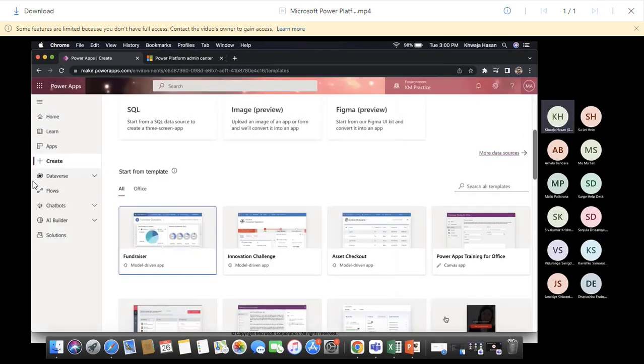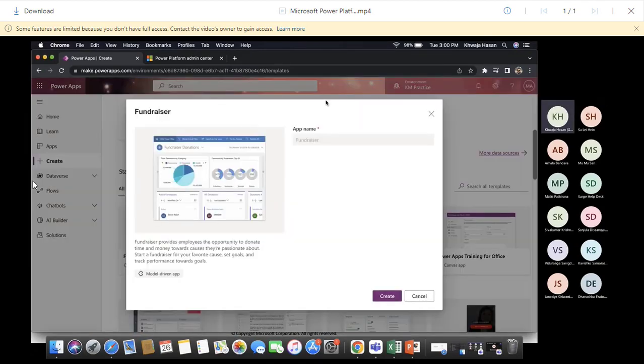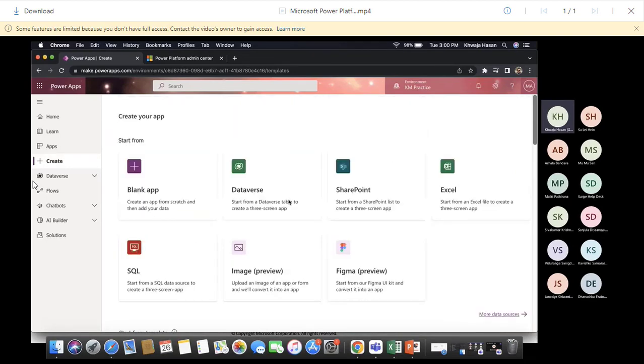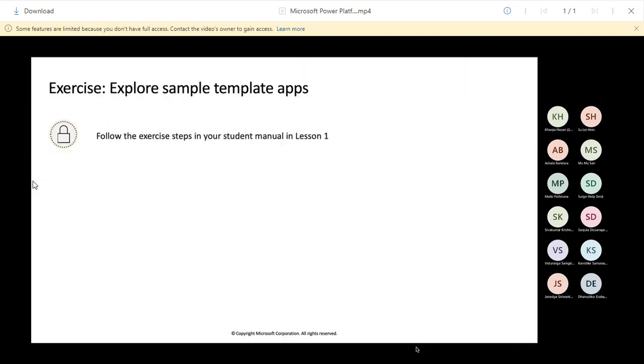So I don't have enough space available for me. Okay, but you would be able to do it. Okay, my space is over. Okay, so this is how you can select a template for creating the app. So there is a complete lab for you to perform these actions.